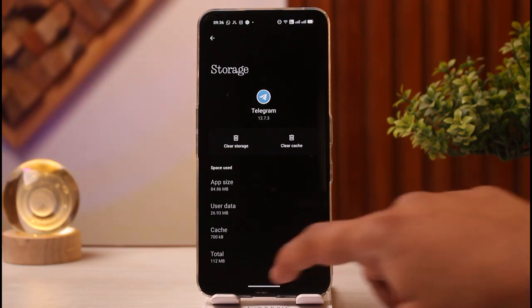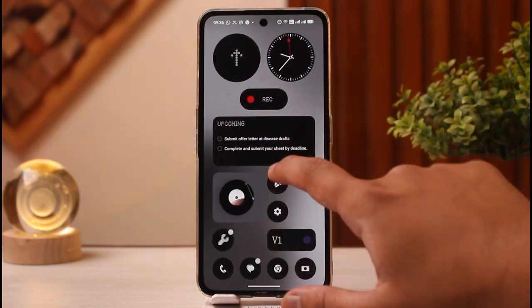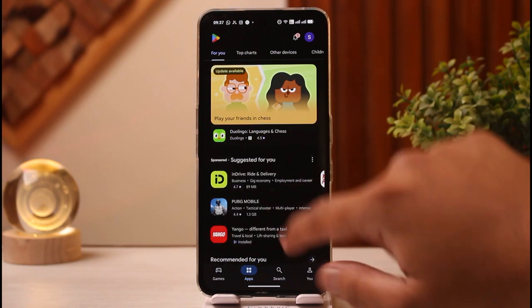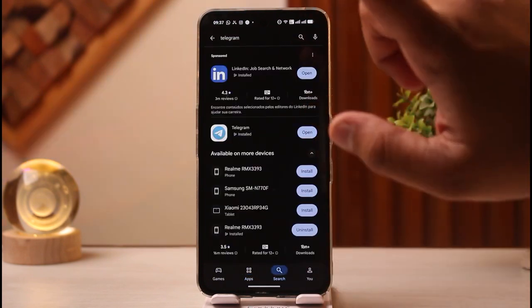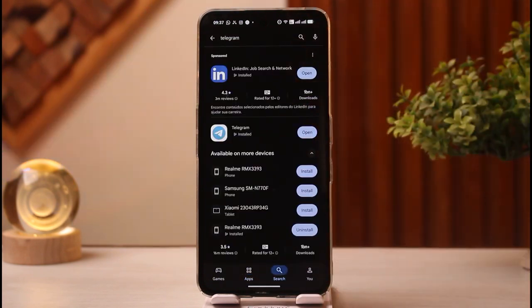The third thing that you can try is head over to Play Store. Look for Telegram. If there are any updates, update Telegram and try opening the app to see if that helps. So if you have any proxies or VPNs enabled, make sure to delete them.